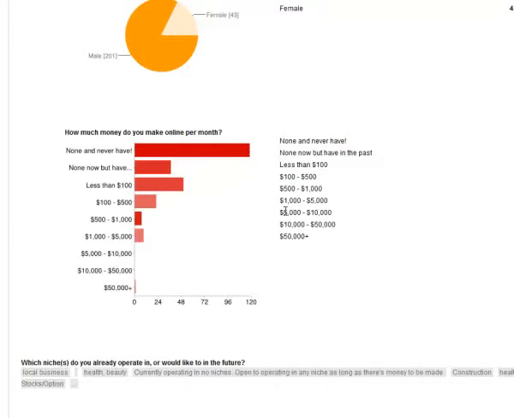So I suppose what we do want to know is, is it just because people are brand new and they've only just got started, so that's why they haven't made any money? Or is it because people have been trying for a long time and they haven't yet made it?